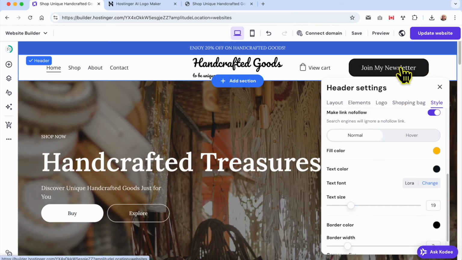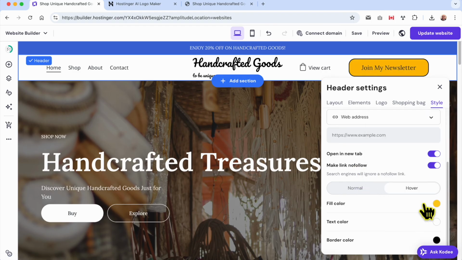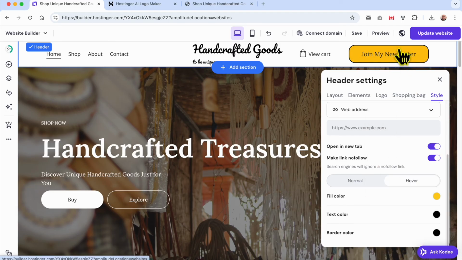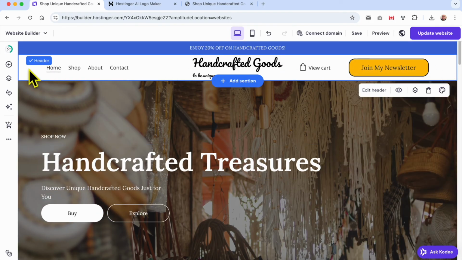If you want to edit the color that shows when you hover with your mouse over the button, switch from normal to hover. And now edit the button color. I think I will go with a slightly different orange button. As you can see, now it is good. I will also edit the text color, keep it black, like that. This is good. And for the border, I will keep it the same. Now I think that's all for this header section.